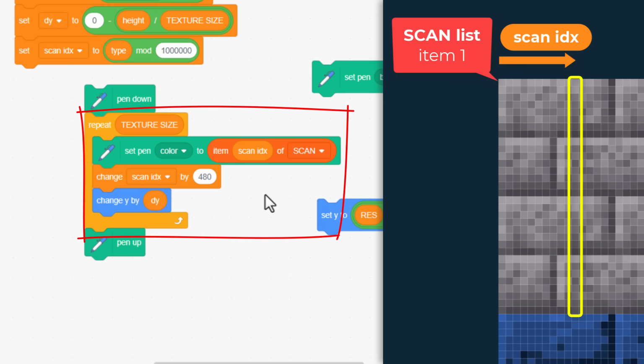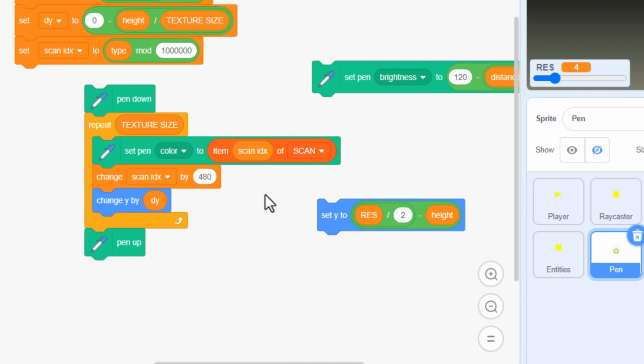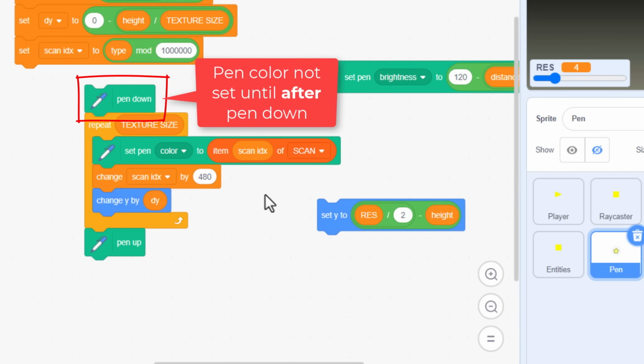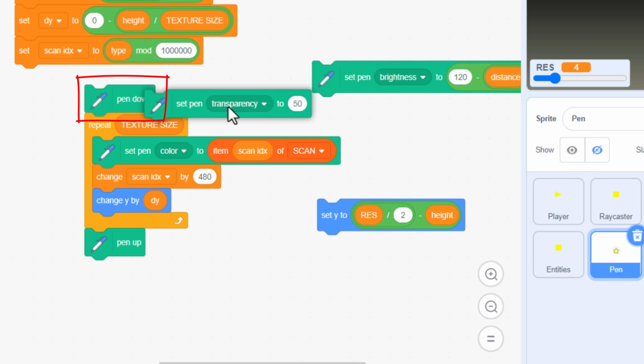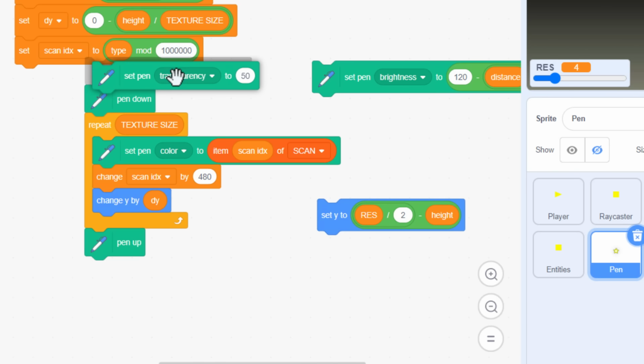Cool! We are close to being able to test this. But one word of warning. You'll note we didn't set the pen colour before we did a pen down at the start. That is a little dangerous, as it could lead to a dot of the wrong colour. So let's get around that by setting the pen transparency before the pen down.